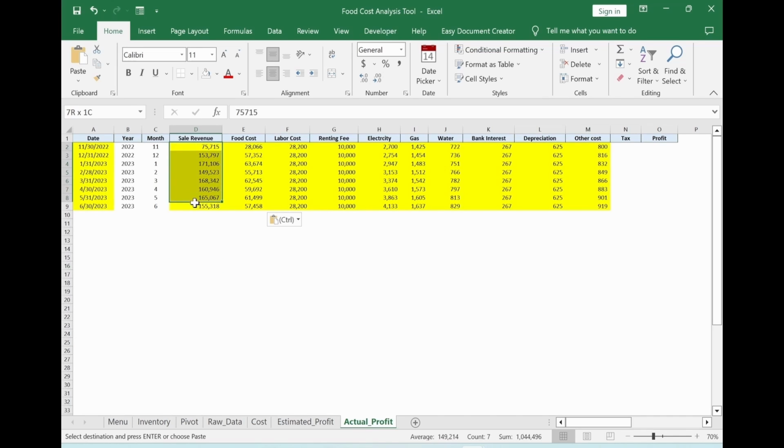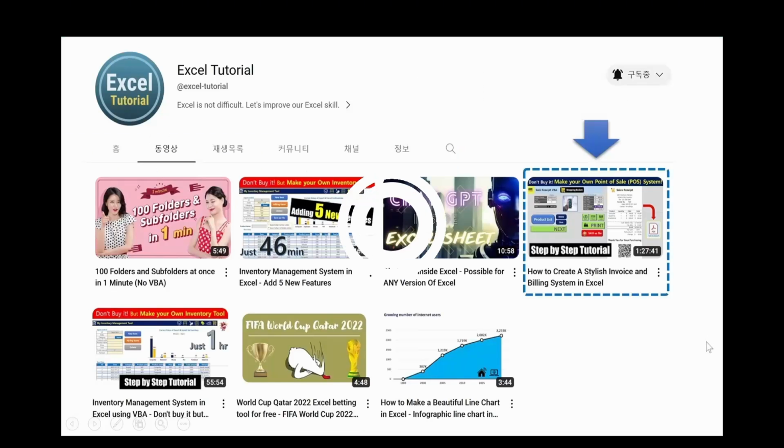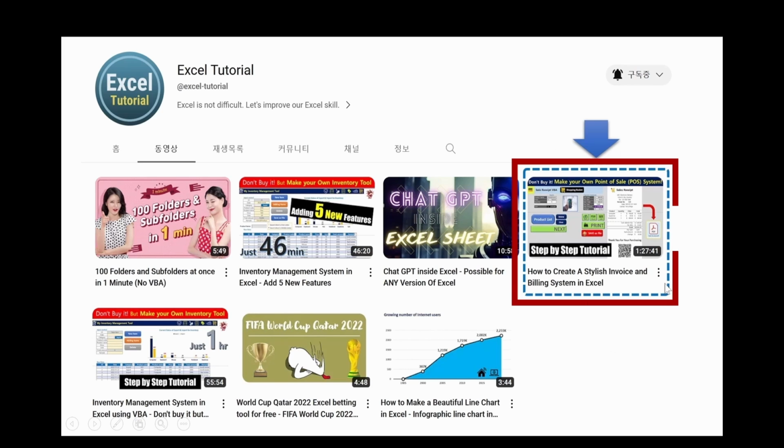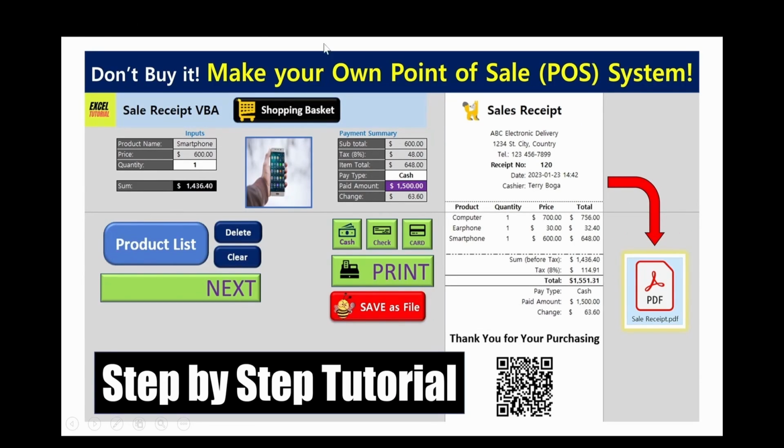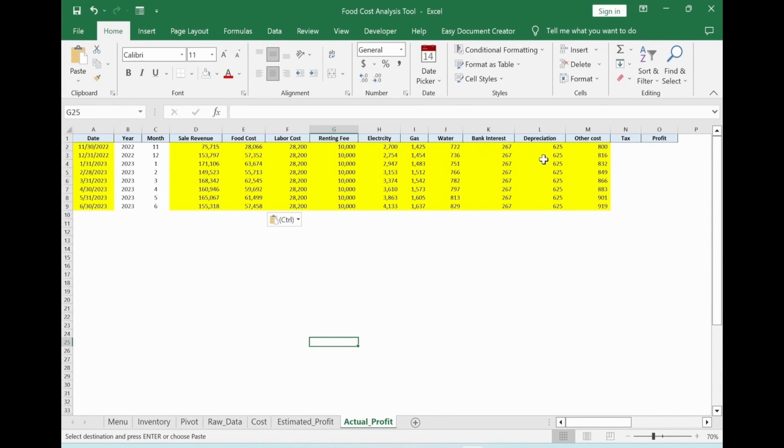In general, sale revenue information is easily found from your POS system. However, if you don't have your own POS system, please go to my channel. You can find this video which allows you to build your own POS system. In detail, it looks like here, you can print and save as a separate file. Now we complete up to here.